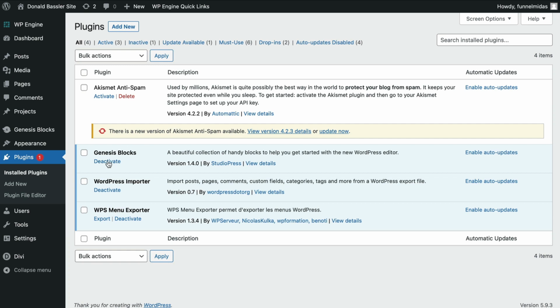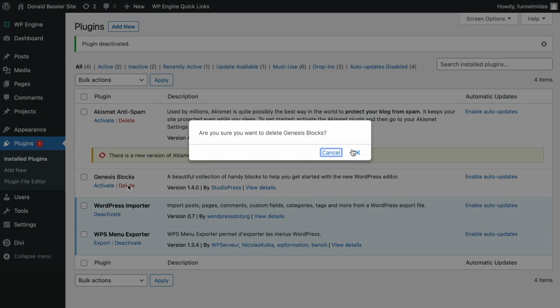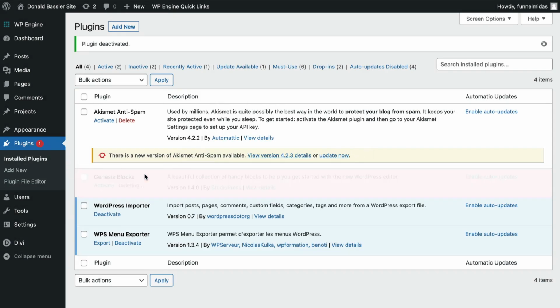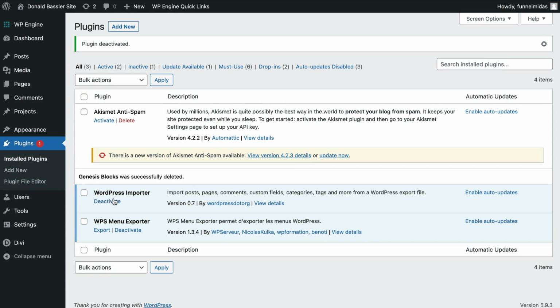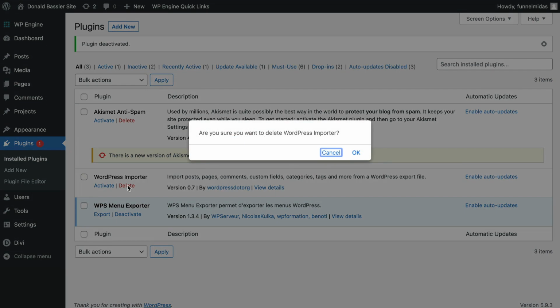Now, the first thing I'm going to do is I'm going to deactivate Genesis Blocks. You don't need to know what it is. It's for another theme. We just don't need it. So I'm going to click to deactivate it, and now I'm going to delete it entirely. Click OK. I don't need the WordPress importer any longer, so I'm going to deactivate it, and I'm going to delete.